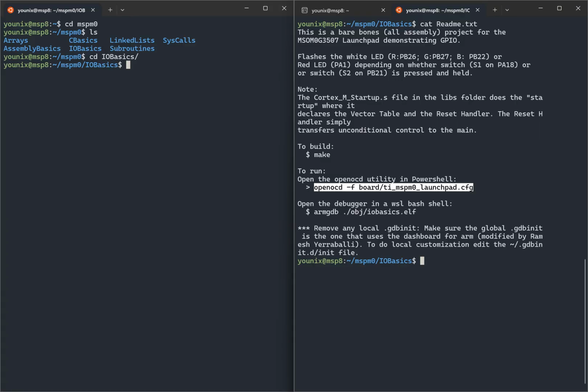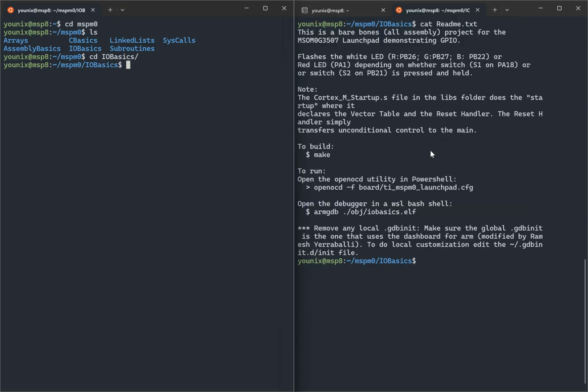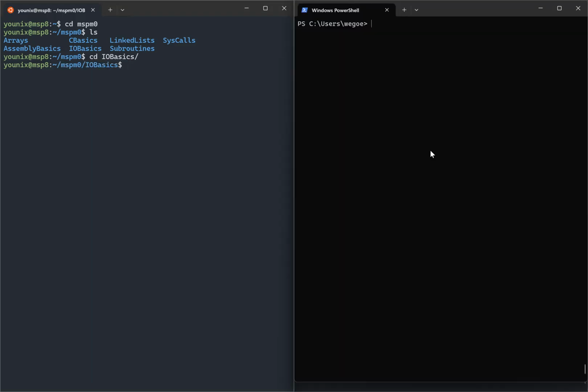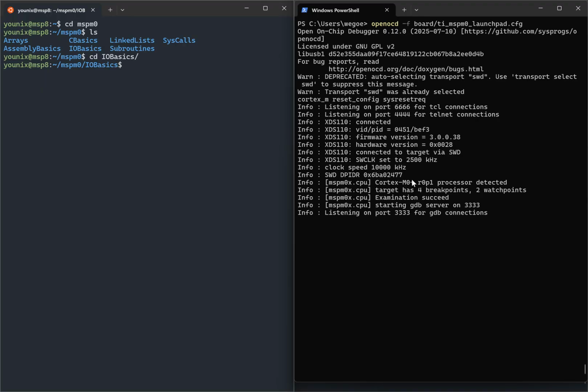So I'm going to copy this, just Control C, and I'm going to go here, which is where I have my shell, and I'm going to paste it. So if I paste and run it, it'll connect. And right now it's going to connect to my board, and it's saying that it's listening for GDB commands, GDB is a debugger, connections on port 333.